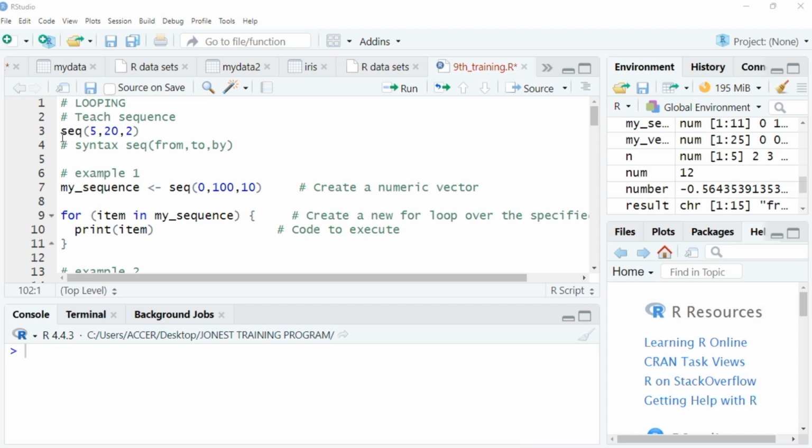So we just want to generate any random numbers or any numbers that we can work with to make it easy for us to do our looping. So I'll start with sequence. Sequence is used to generate a number. Let's first look at the syntax for the sequence. So this is the syntax for the sequence.